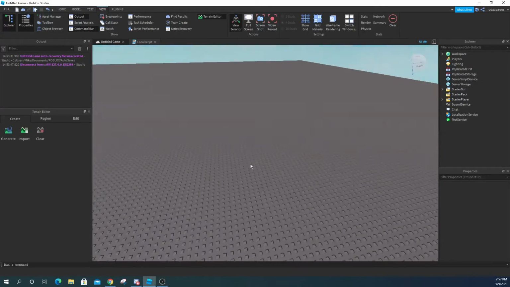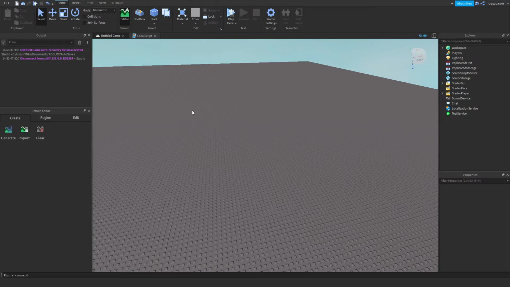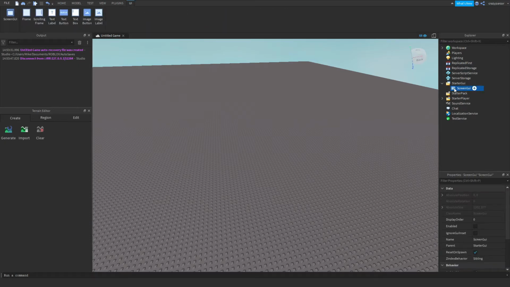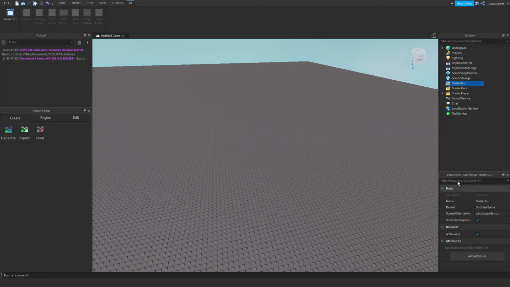Hello everyone, I am going to be showing you how to tween GUIs and properties of objects and stuff like that. So first thing we're going to talk about is tweening a GUI across the screen. So we're just going to move it from here to here.